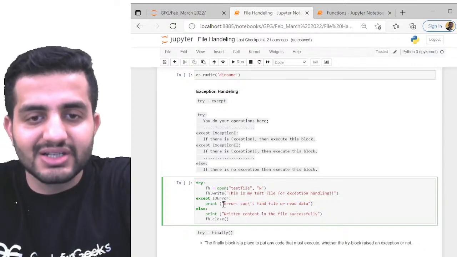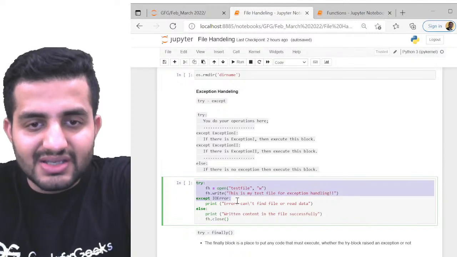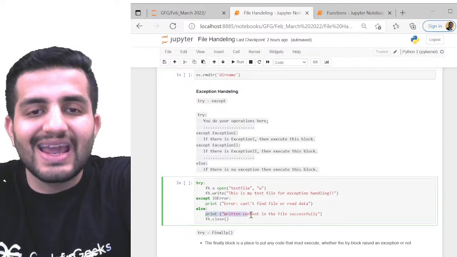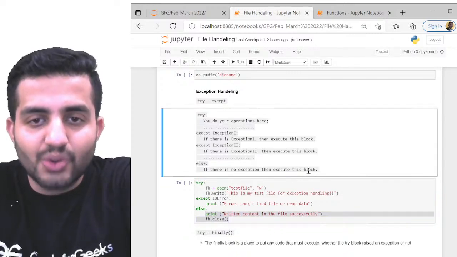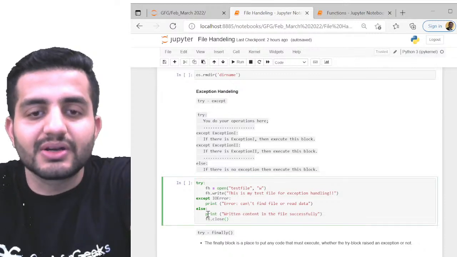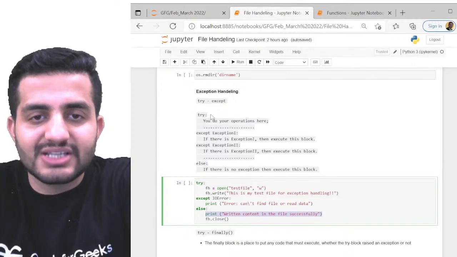So I can obviously write anything here, right? Or else, suppose this is done and now I want to perform something else on top of this. So this is my else statement, right? If there is no exception, then this block is executed. Got it? So for example, look at this syntax.